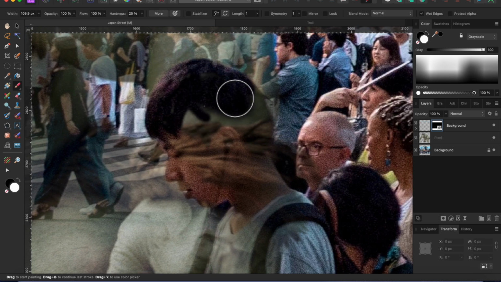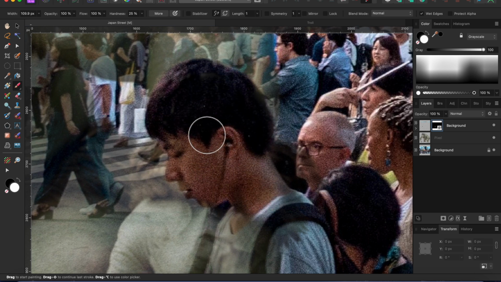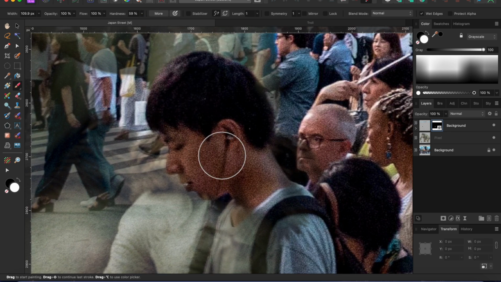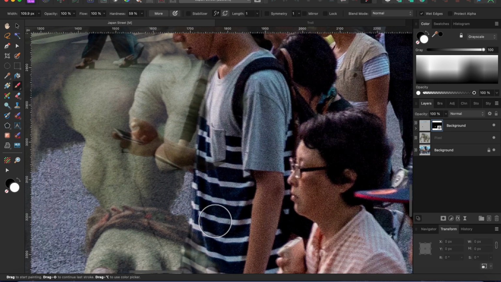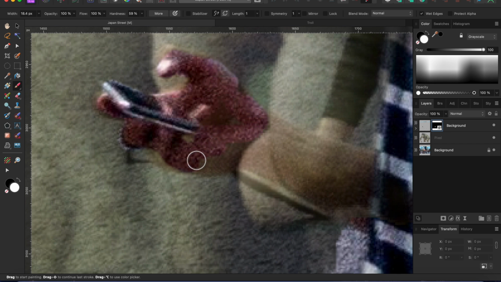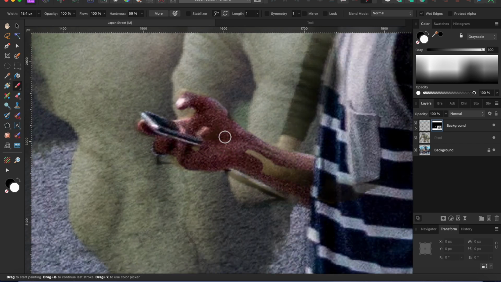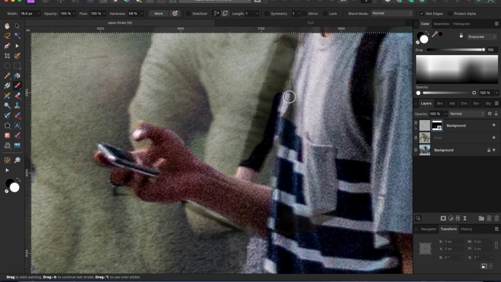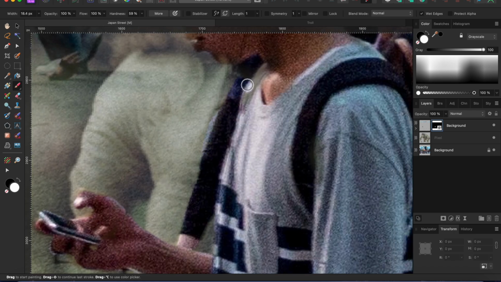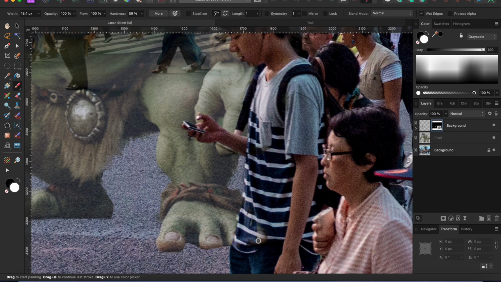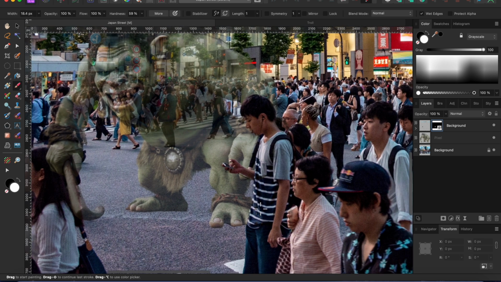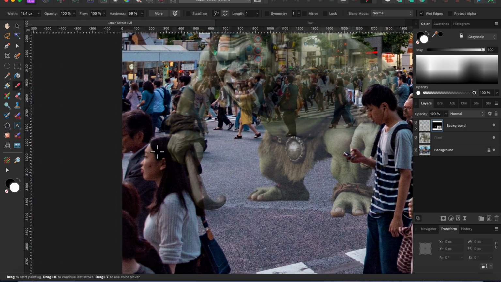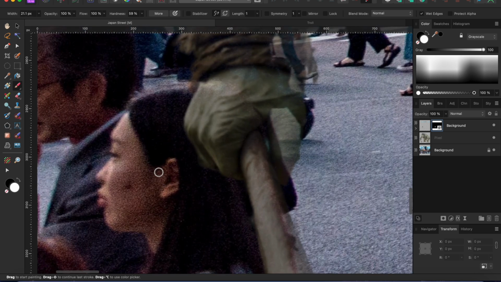Remember that you can make your brush head bigger or smaller by using the left or right bracket keys. And just paint over the areas that you want to appear to be in front of your troll or whatever you have in the layer below. I'll get this arm behind the guy too. That looks pretty good. Next, I'll do the same thing with this woman here on the left. I'll just paint over the areas of her hair and back that overlap the troll.